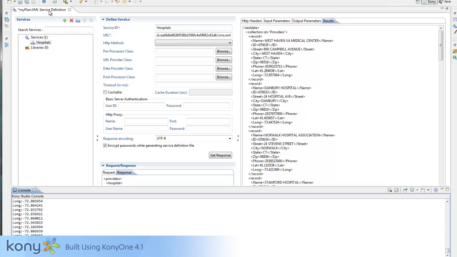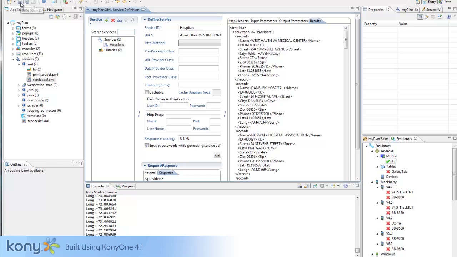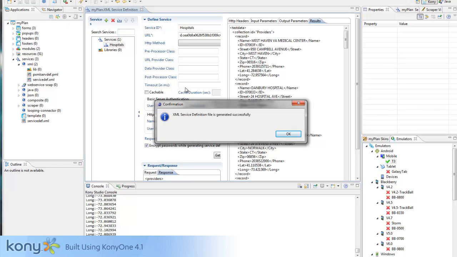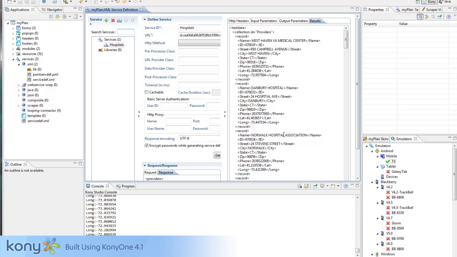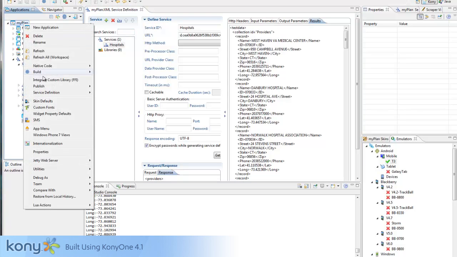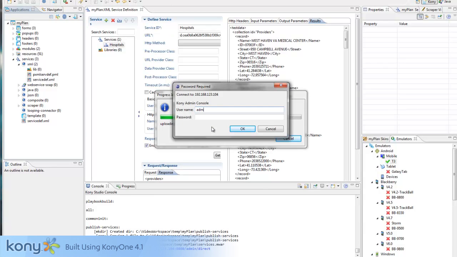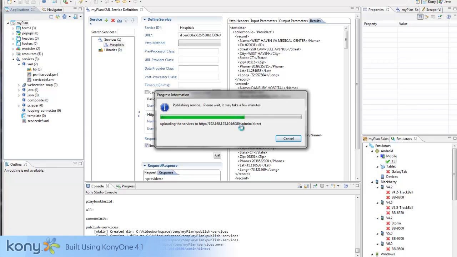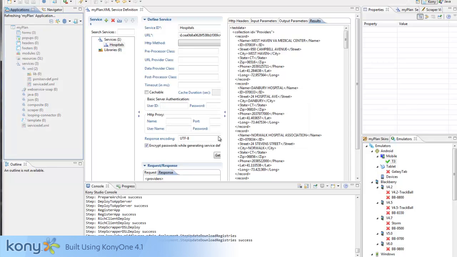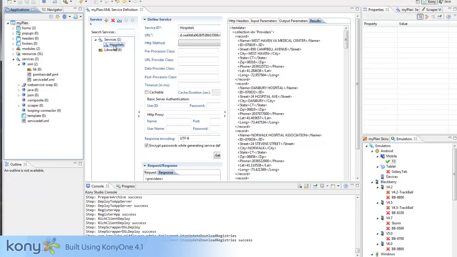Now you can double-click on the Service Definition Editor tab to restore the size of the editor. You need to save your changes by clicking on the Save button. And then click on the Generate Service Definition button to create the file needed to publish the definition to the Kony One server, where this service will run. By right-clicking on the project folder, you can now choose to publish the services to the Kony One server. You will press Finish and enter the username and password for the Kony Server admin console and publish the service. Now the service definition is complete and it has been published to the Kony One server.